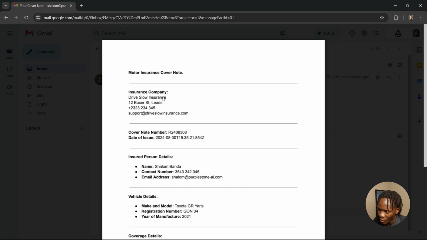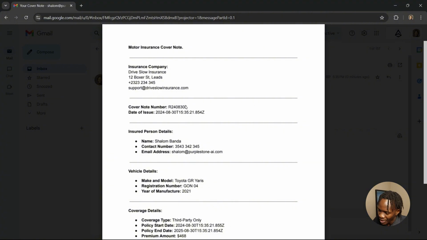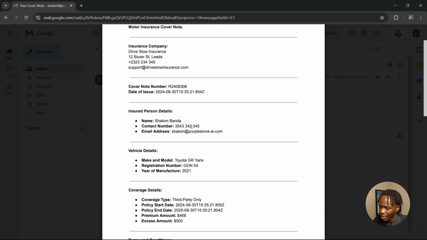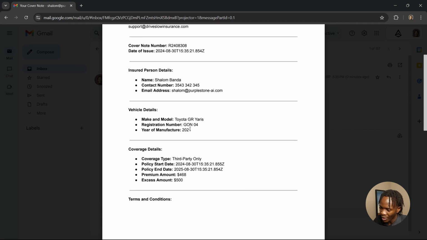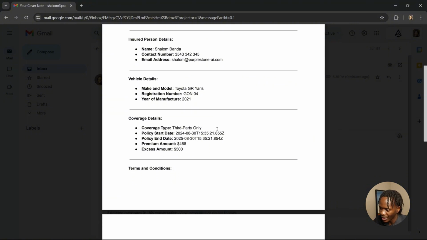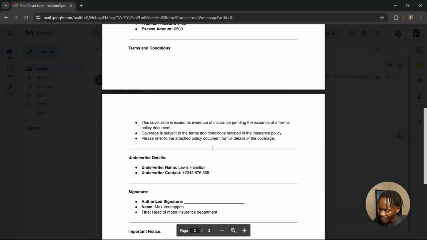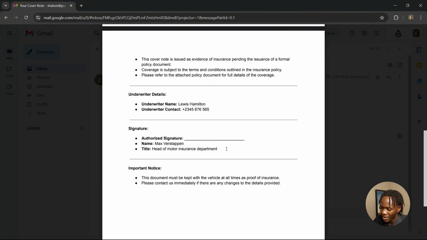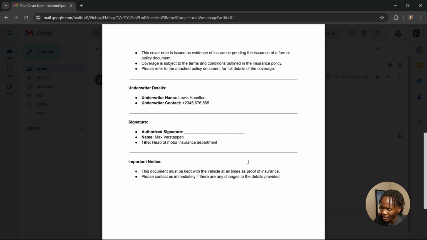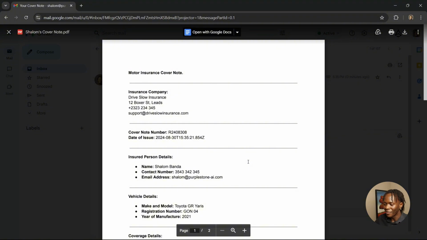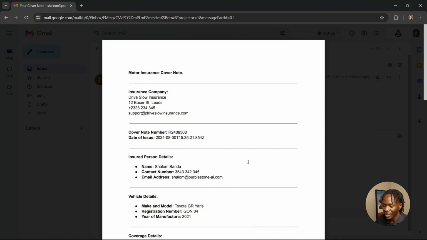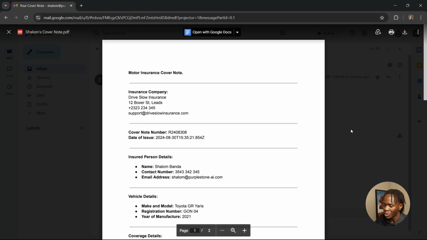there we have it. Drive Slow Insurance. With the same cover note number. And this is just Make's way of putting in dates. So you have your date over there and the time. But as you can see, the name, contact number, email address, make and model, registration number, year of manufacture, everything is okay. The type of coverage, the start date, the end date, premium amount, excess amount. We got Lewis being our underwriter and Max being the head of motor insurance. And there you have it. It's working great. It's working perfectly, all within less than 2 minutes. We have been able to do this.